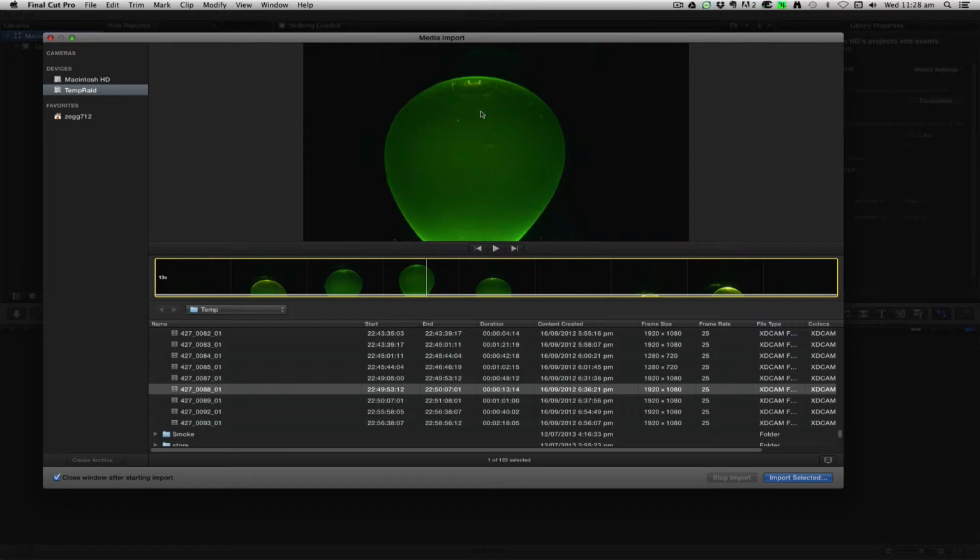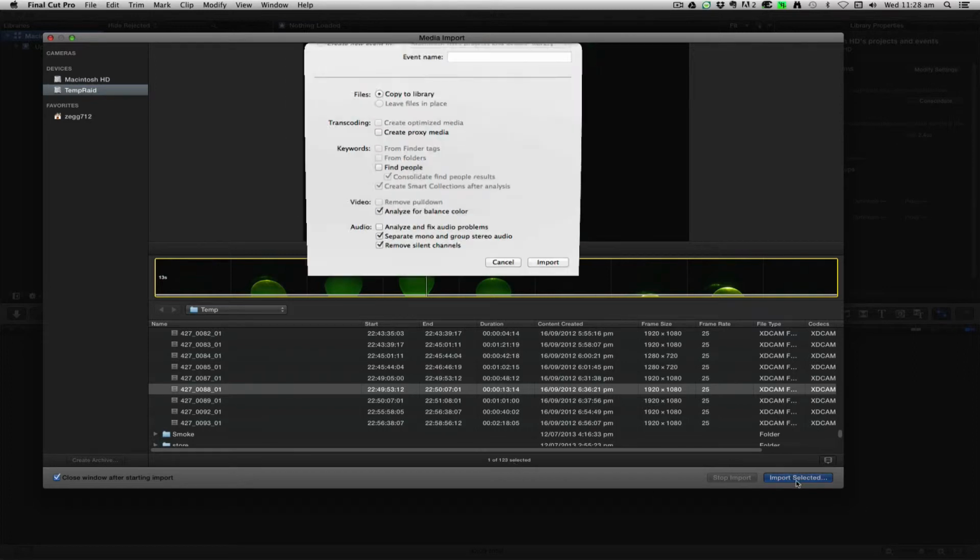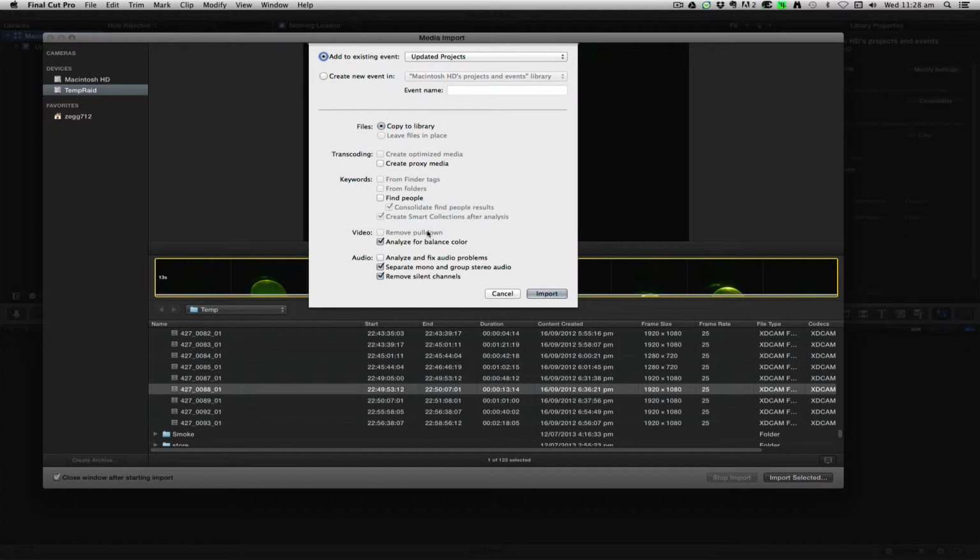Because it's all green, analyzing for color is probably not a very good idea. Okay, it's going to ruin it. Now notice, with XDCAM footage, it has to copy it to the library, it can't leave it in place. I think it's because it's a file-based system, perhaps, I don't know. And it also grays out optimized media, and that's probably due to the fact that XDCAM footage is beautiful to work with. You don't have to transcode it, you can edit it directly. It's really fast, and it is as good as it's going to get anyway.